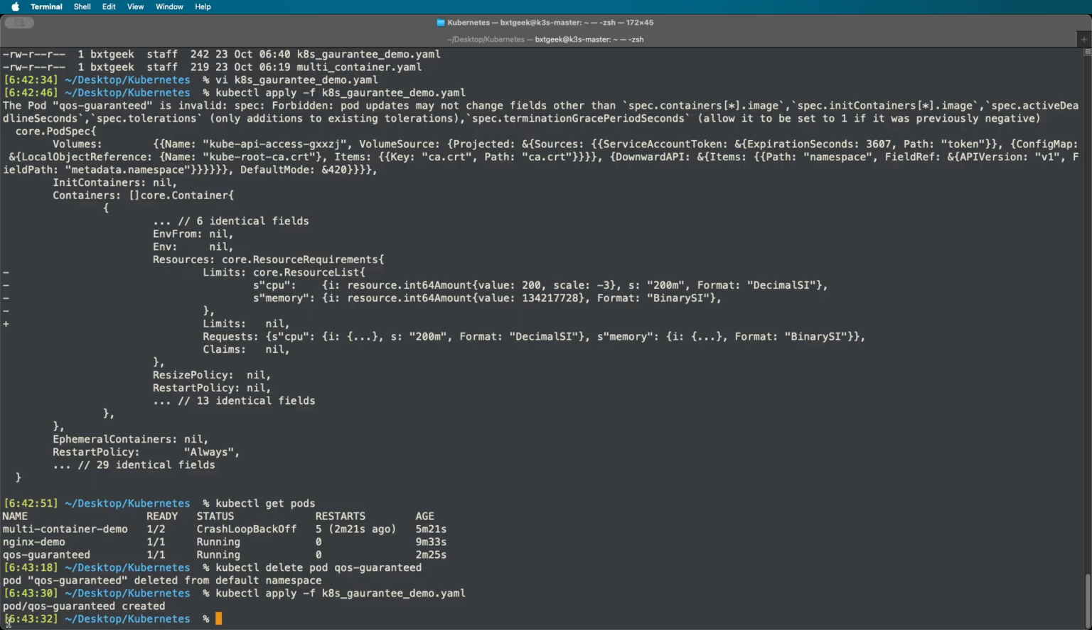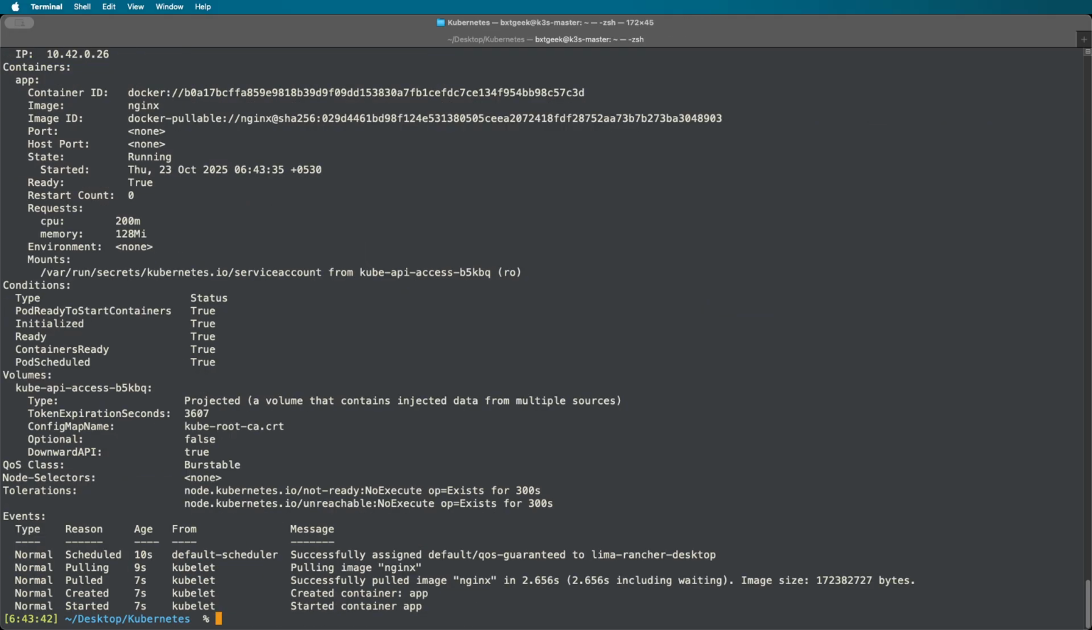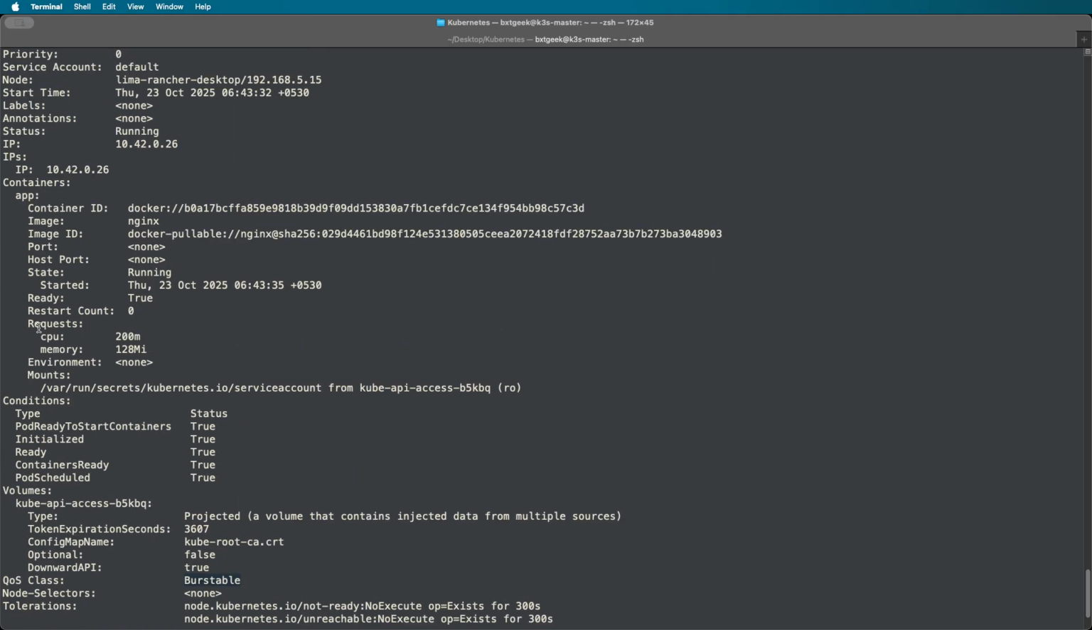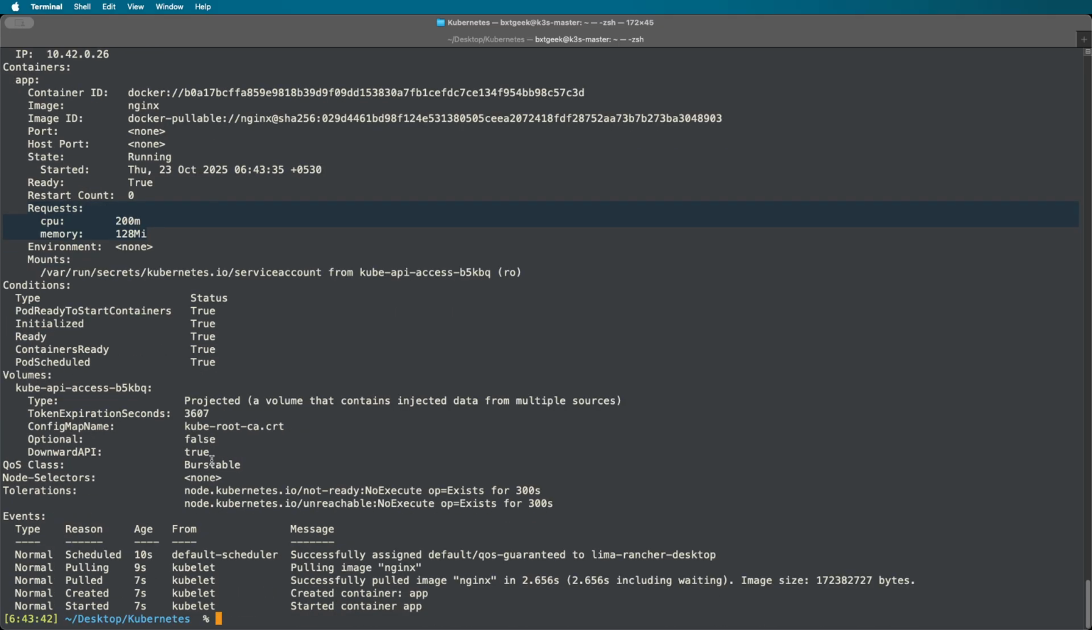See, basically what I did now, I just deleted the existing container and created a new one. Let's describe it. See, here the QoS is Burstable. So this is what we wanted to test. Basically here we requested this much, but we did not set the cap for how far it can go. That you can also verify from here.